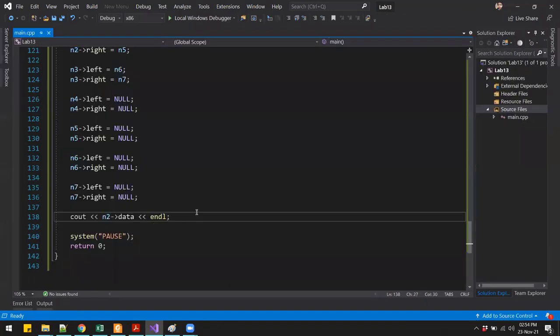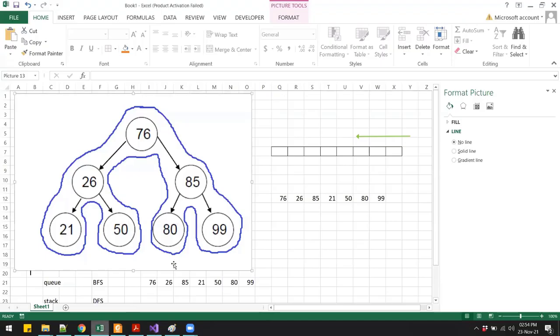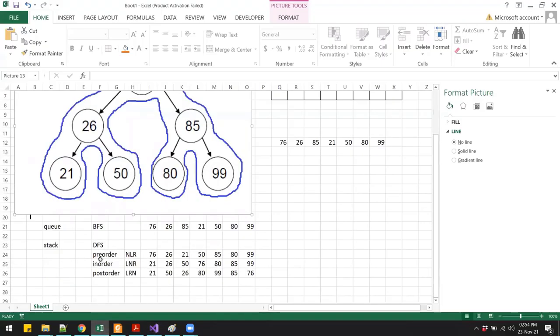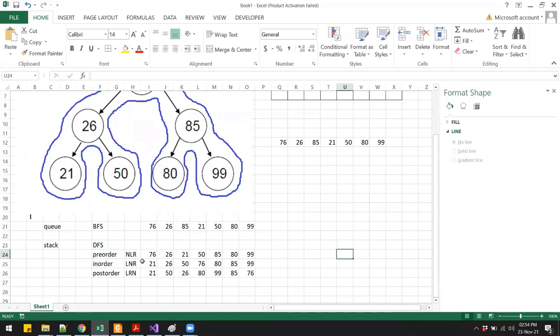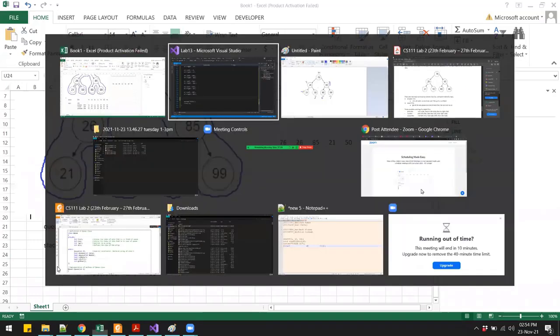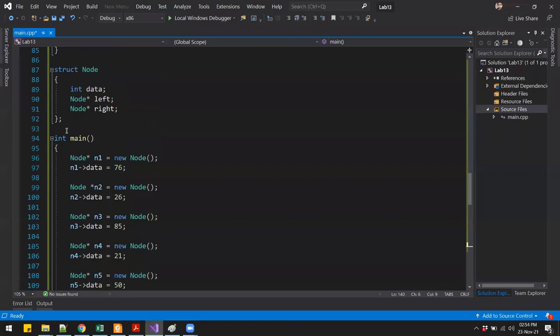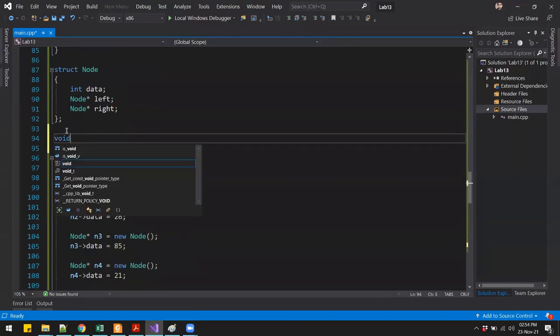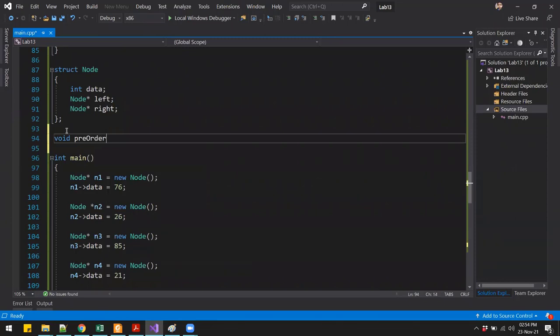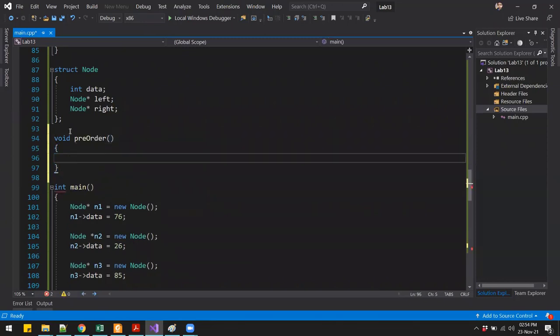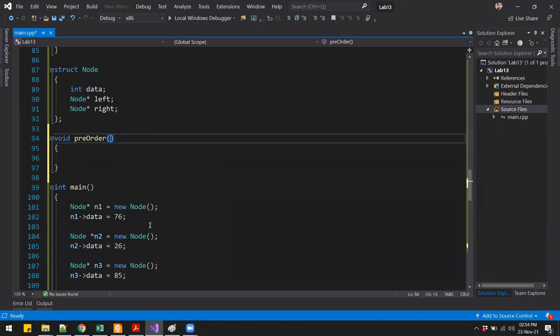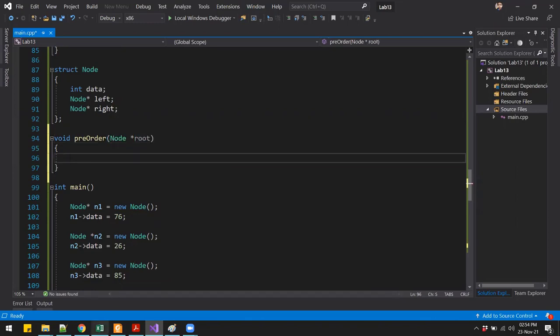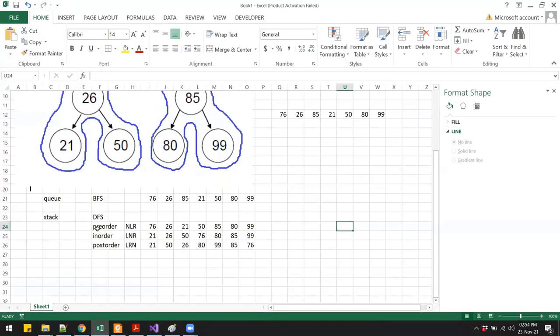Now how do we traverse? If I try to traverse using the DFS method, let's first do pre-order. We will be using recursion instead of explicitly writing it to use a stack. So I'll write a recursive function over here, and we will call it pre-order traversal. This function will receive the reference to the root node. So we can say node root.